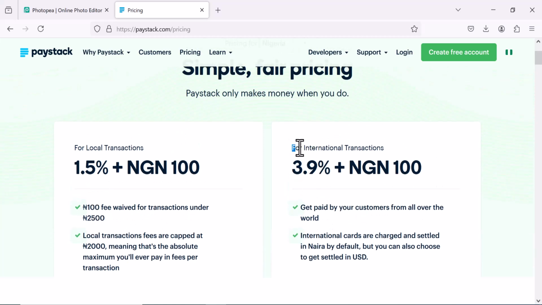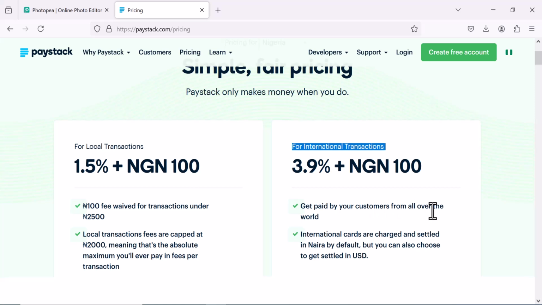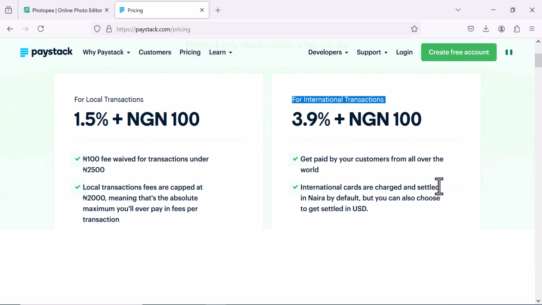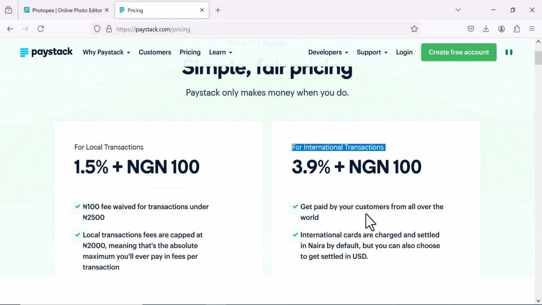So for international transaction, like I said, you can use this to receive payments globally now. So you can get paid by a customer from all over the world. So international cards are settled and charged in Naira by default, but you can also choose to get settled in the USD. All right, so you have to choose this.